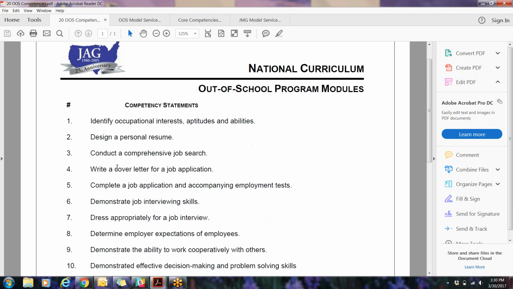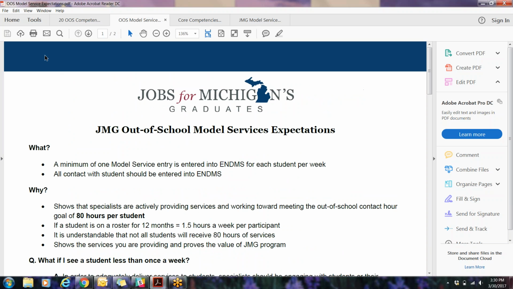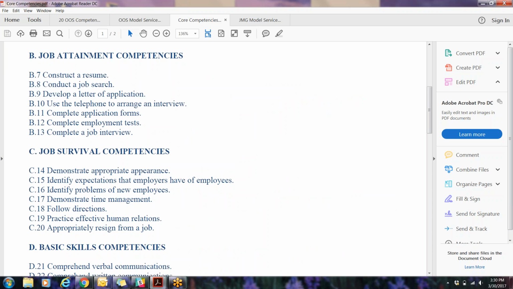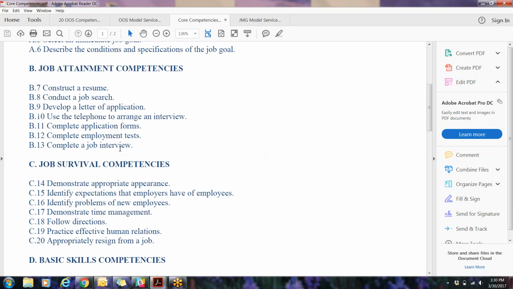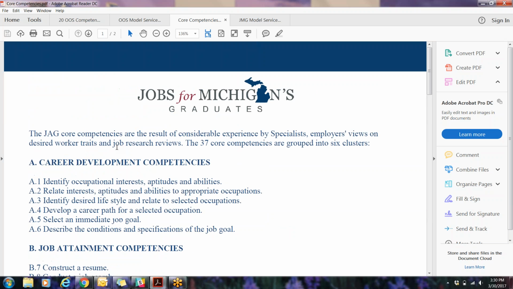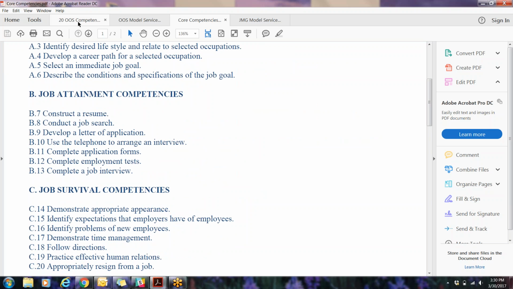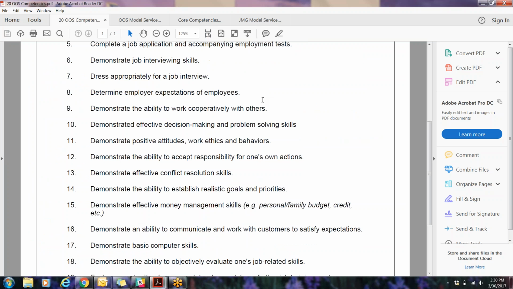So we have 20 out-of-school competencies, which are identified in this document that you can find in Dropbox. And then for our core competencies for multi-year programs, we have 37 that are broken into these different categories. So when you're delivering model services and entering them into the system, they will be aligned to these competencies. These are the different ones, and a lot are pretty self-explanatory: constructing a resume, job searching, problem solving, and so on.